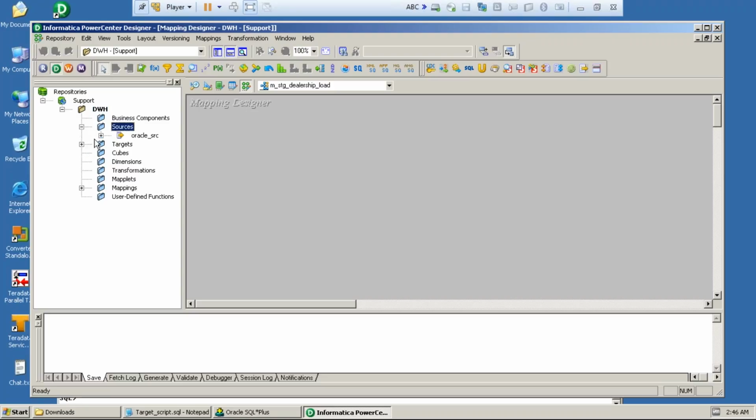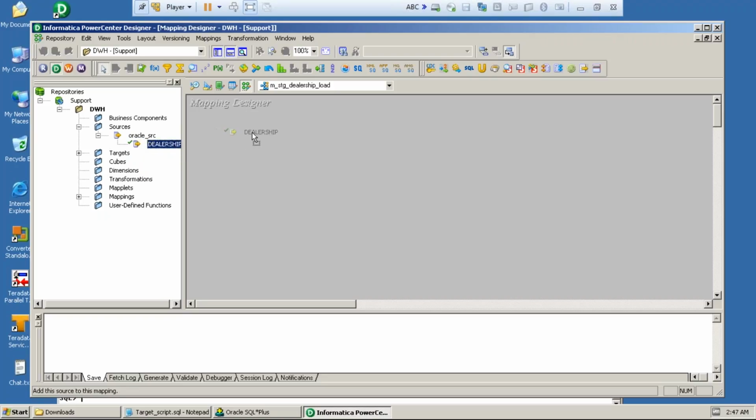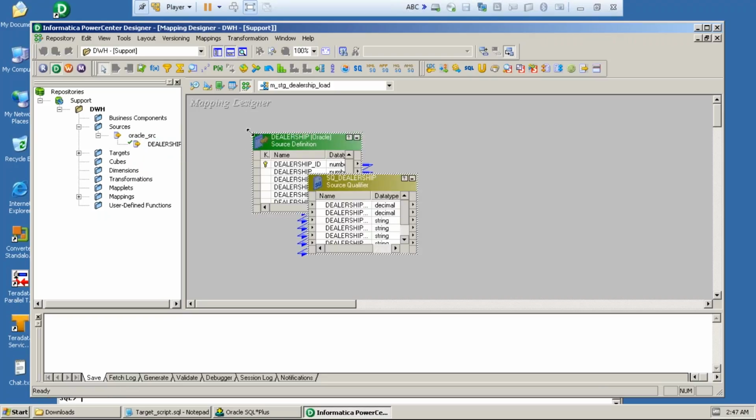See, you got your schema. Under the schema, you will find your table. Instead of schema, I can say that ODBC data source, Oracle underscore SRC. So can you drag that dealership into your mapping designer? Drag, just right click. I don't know what kind of system you're using. Yeah, perfect.